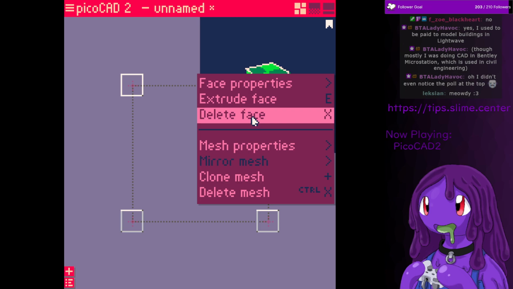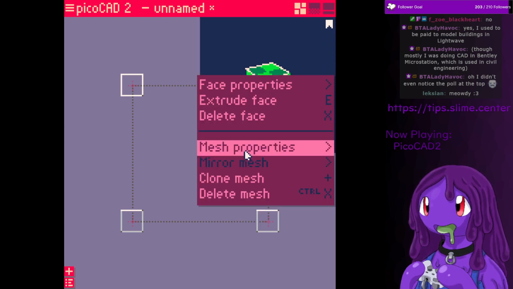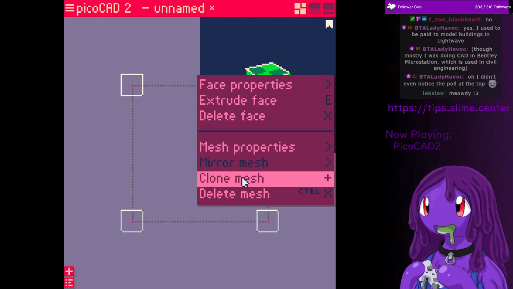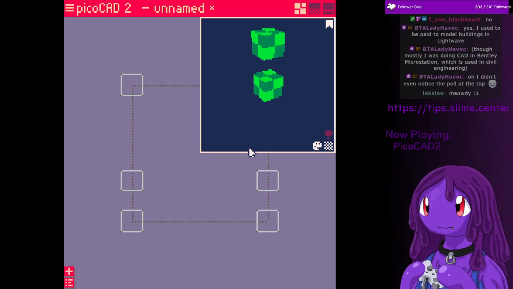We have extrude, we have delete, we have more properties, but for the mesh instead of the face. And we have the option to clone and delete. So if we clone it, and we can just kind of repeatedly do that too.